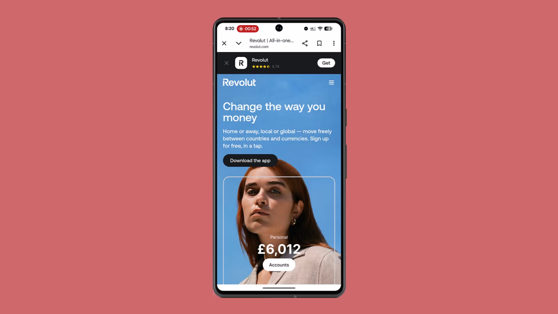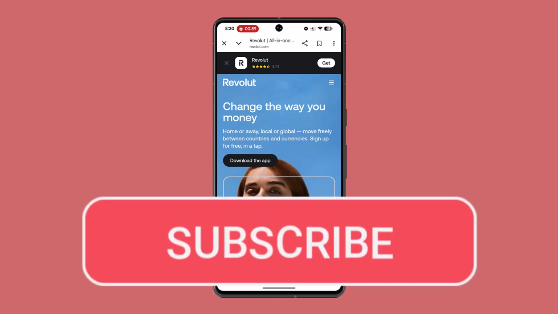The money appears instantly in your new currency account. And that's how you exchange currency on Revolut. So with that, we've completed the steps.